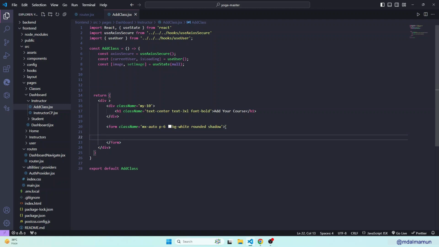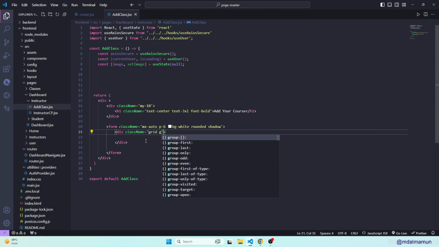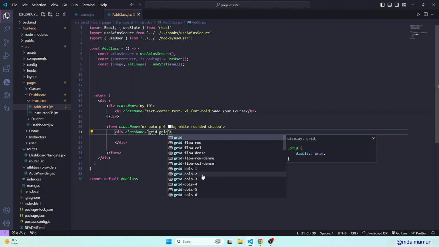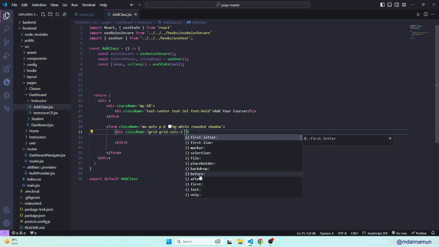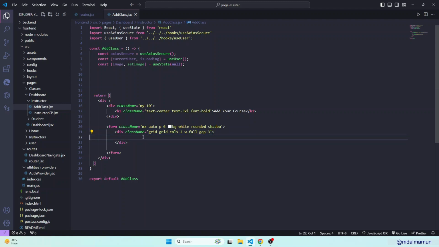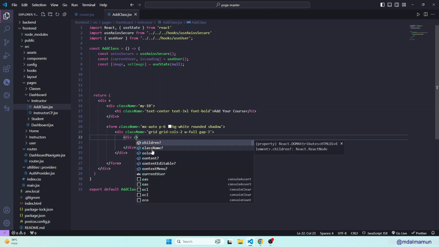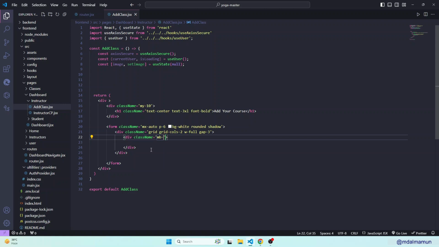So inside this form, actually what we will do, define a div. Inside this div we will have some classes. The classes will be by default grid, then grid-cols-2, and then we will have w-full, and gap will be 3, something like this. And inside this div actually we will have another div, and we'll make sure the class will be mb-6.